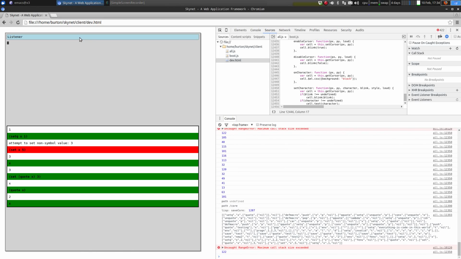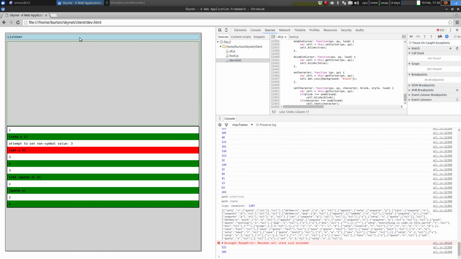Now we have cons. So Lisp, L-I-S-P, the name actually stands for list processing. List processing is kind of important, at least back in the 50s when Lisp was invented or discovered.